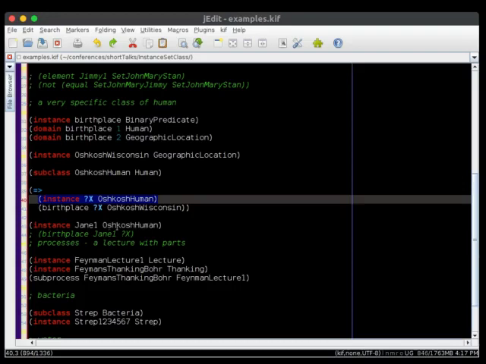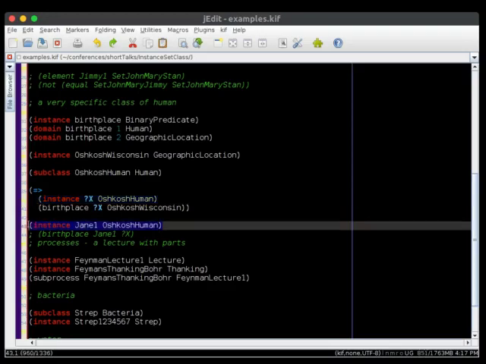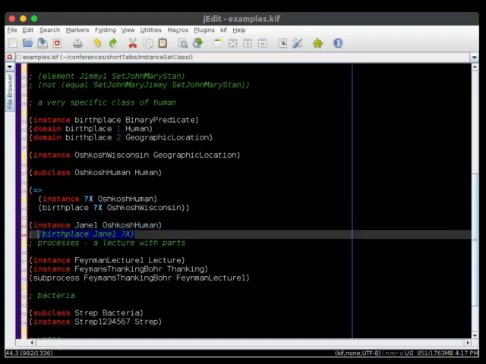All right, we've said that Jane is an Oshkosh human, so what we're hoping the system does is take this fact about Jane and apply this rule, giving us the answer: the birthplace of Jane 1 is Oshkosh, Wisconsin. So let's just ask that. Essentially we're asking, what is the birthplace of Jane 1? The birthplace of Jane 1 is variable x, so we're looking to find a binding for that variable.